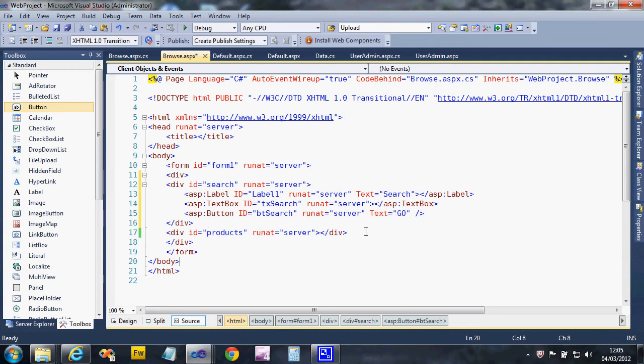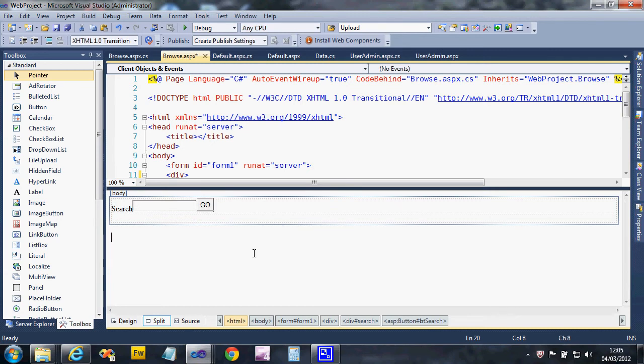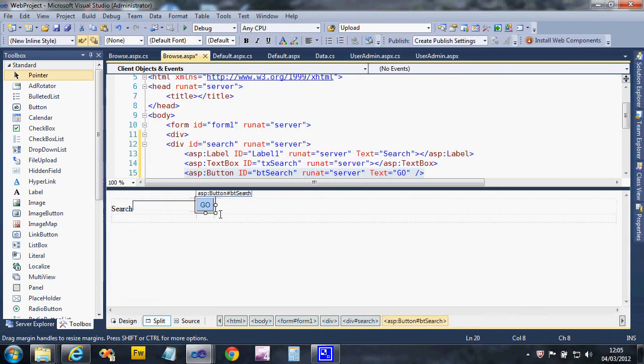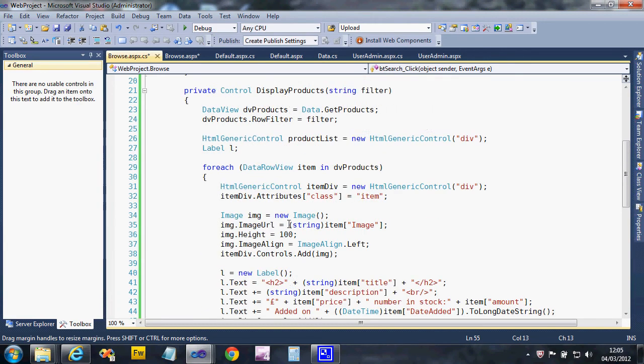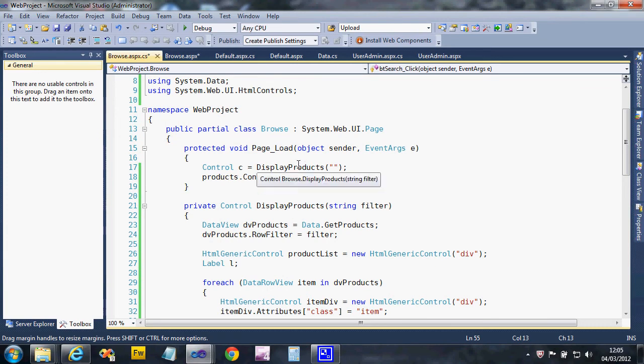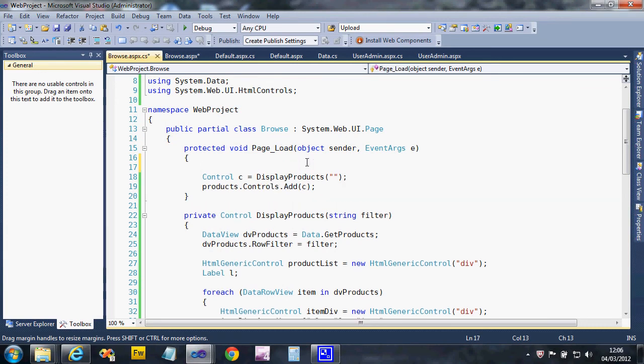Okay, what we need to do, let's put split view on again. That's what it looks like. When we click go, actually what we're going to do isn't anything fancy. We just want to reload the page. Okay, so we'll create a click event, but we're actually going to put no code in it. For this example it doesn't need it. Okay, what we need to do when we load the page up, we need to look at the text box value and create a filter.